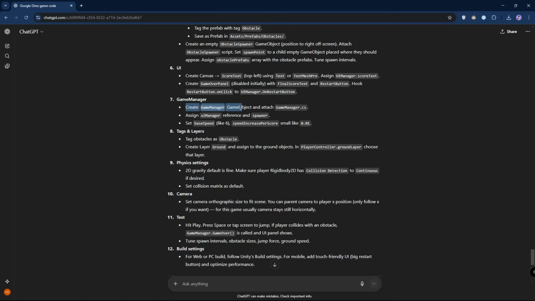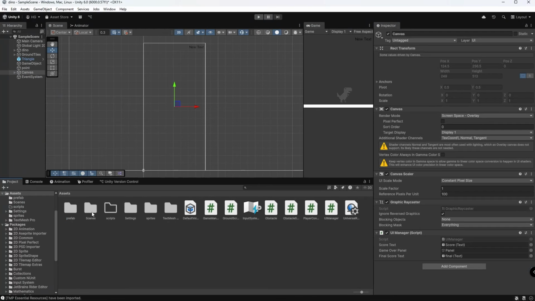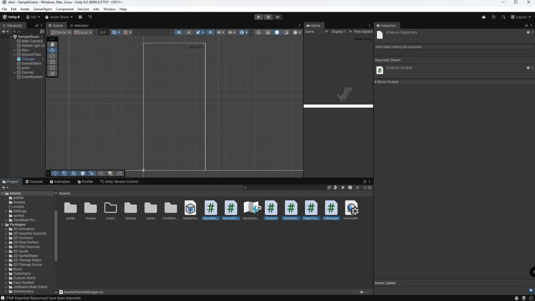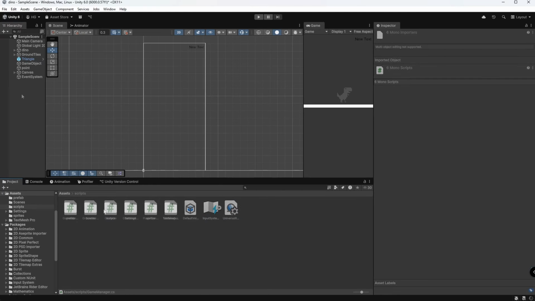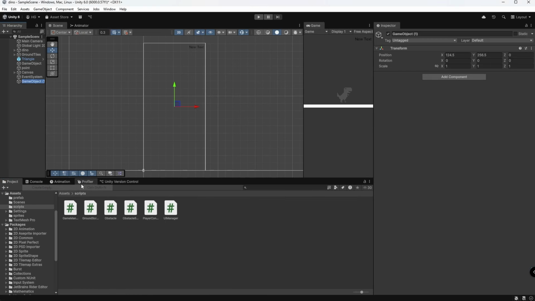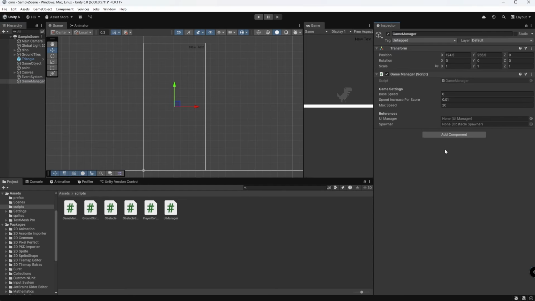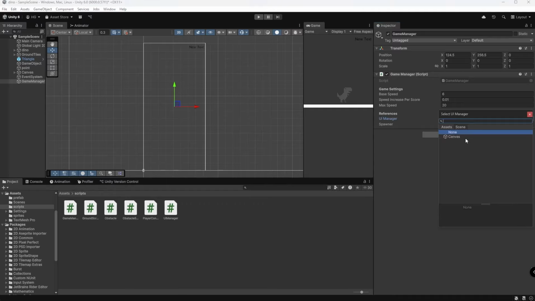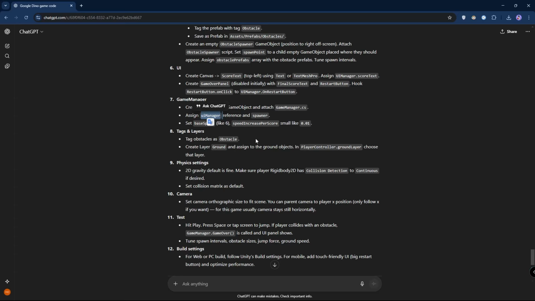Then we have to create our game manager, and we created our game manager script here. Let's move all of this script to our script folder, and we have to create an empty game object called game manager, and then we have to do this here. We have to assign our UI manager. Here is our UI manager. We have to assign our spawner. Here is our spawner.